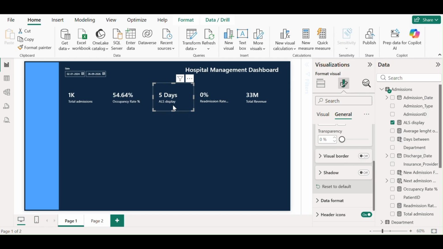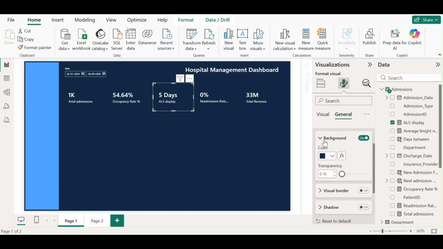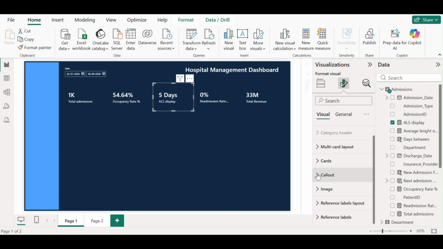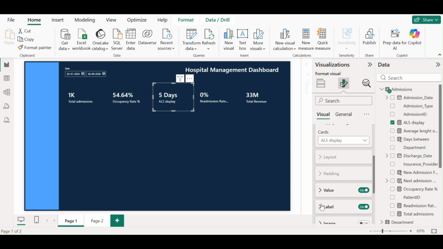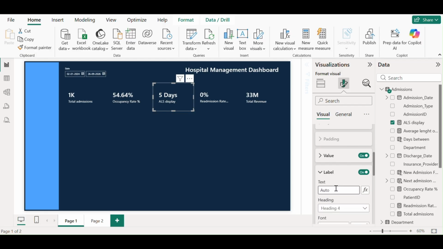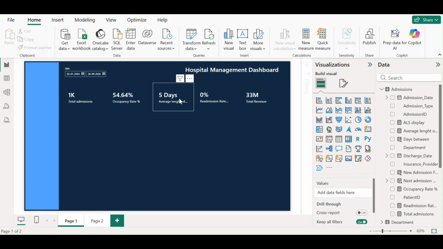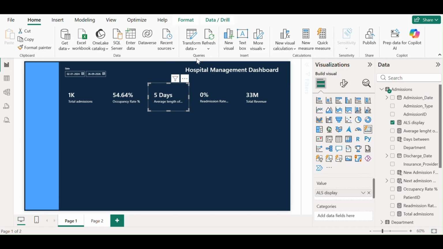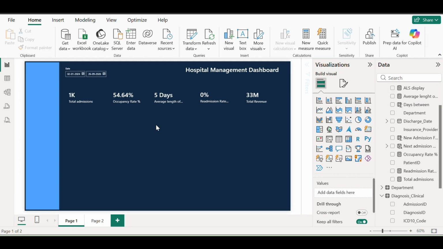Let me change the label here. It is still showing as ALS display. Let's go to visual, callout and let's go to label. Good. Now this is done.